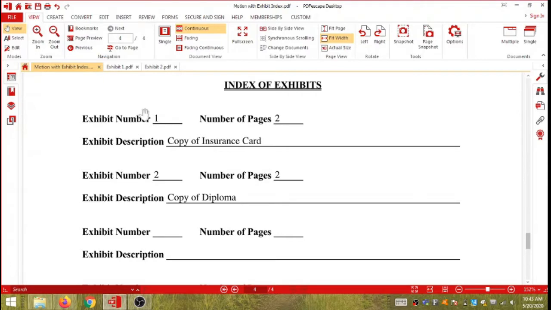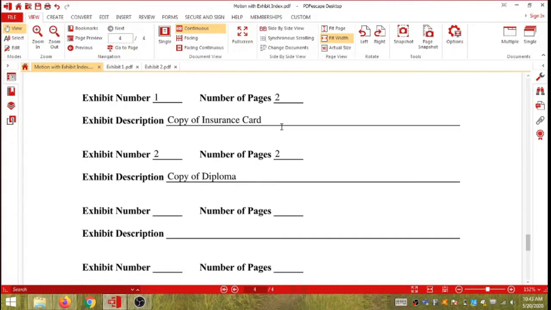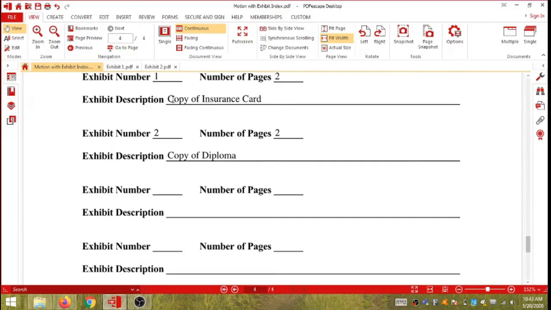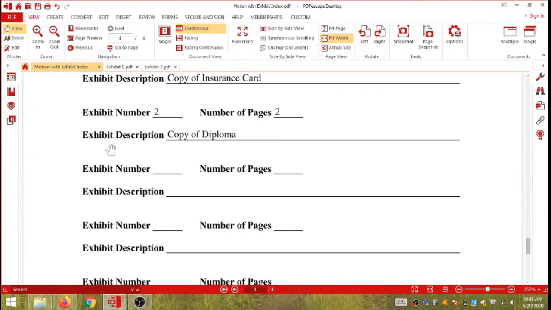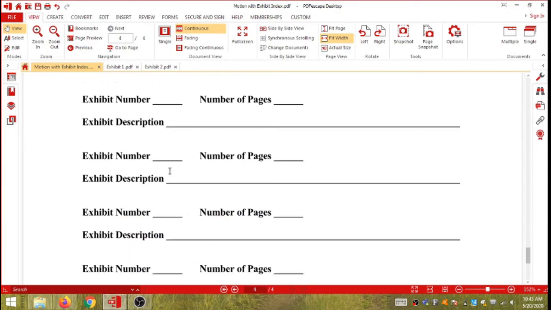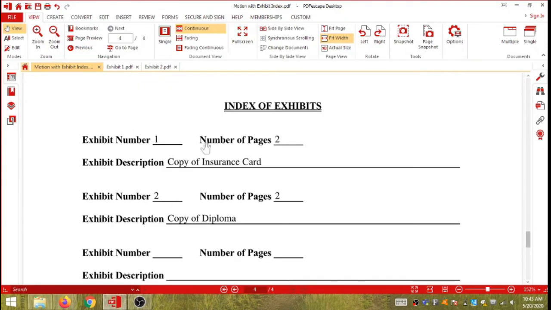So we've numbered them. Exhibit number 1, how many pages it is, and then a brief description of what it is. So obviously if you had only one exhibit, exhibit number 1, and so on. And we have lots of spaces here for lots of exhibits. So again, this is the index of exhibits. We need the number, how many pages it is, and a brief description.